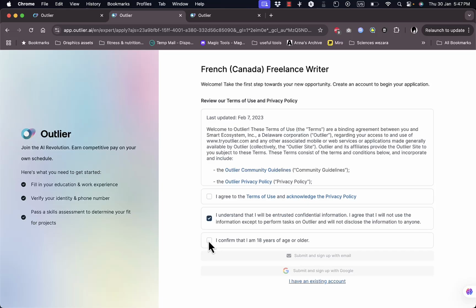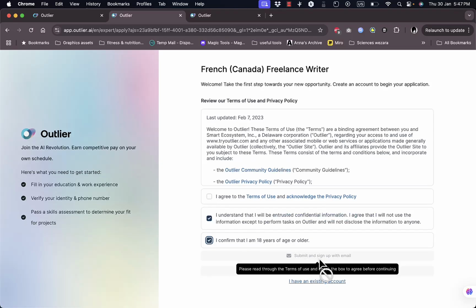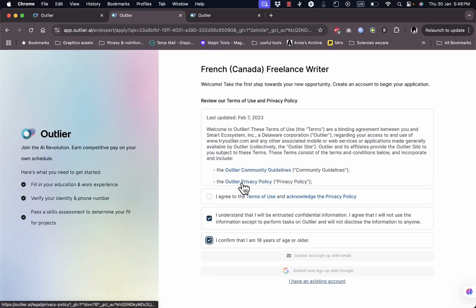I confirm that I am 18 years or older. And then here you can read the terms of use, acknowledge the privacy policy in order to check this box, and go ahead and submit and sign up with email. So once you continue all these steps, you will be able to join Outlier or sign up to Outlier.ai.